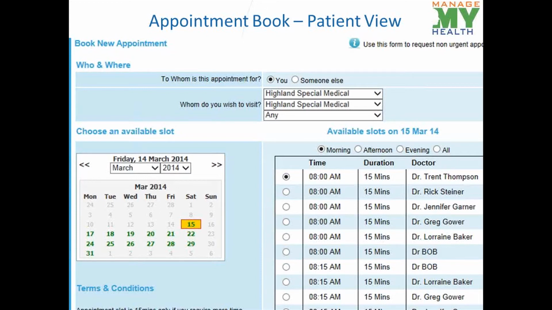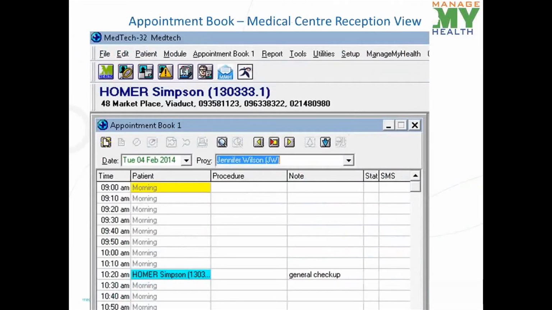Also, it frees up time for patients to manage their own timetable and choose a time that's flexible to them. As you'll see as we go through the session, the experience for the practice is always through MedTech 32 with ManageMyHealth. We don't require you to leave MedTech to do anything, so it is very, very tightly integrated with your MedTech workflow.